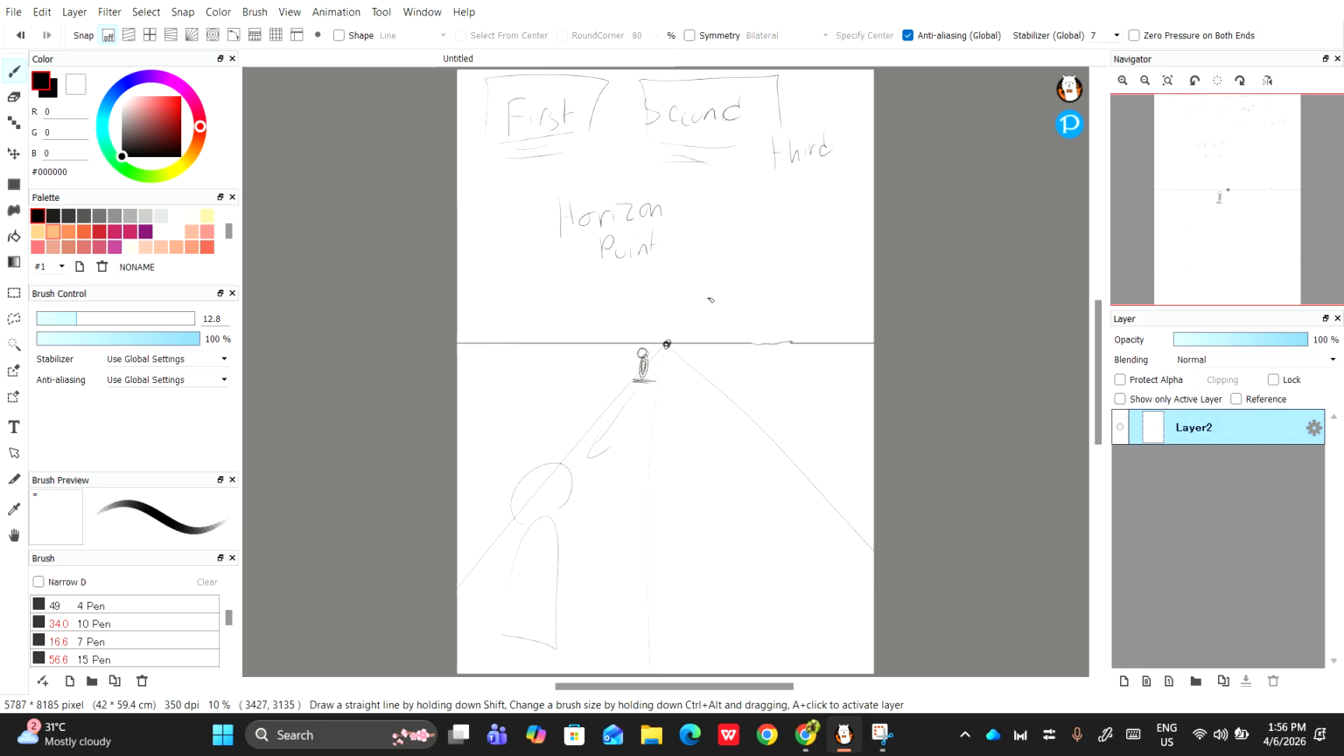The closer it is to the point, the smaller the character is, and the farther from it, the much bigger. This can be applied when you're drawing multiple characters and you put a character here and then you put another character here. This character is bigger than the other one because of the point, because of the perspective. And that's how you draw perspective. Now you can apply this in your manga.